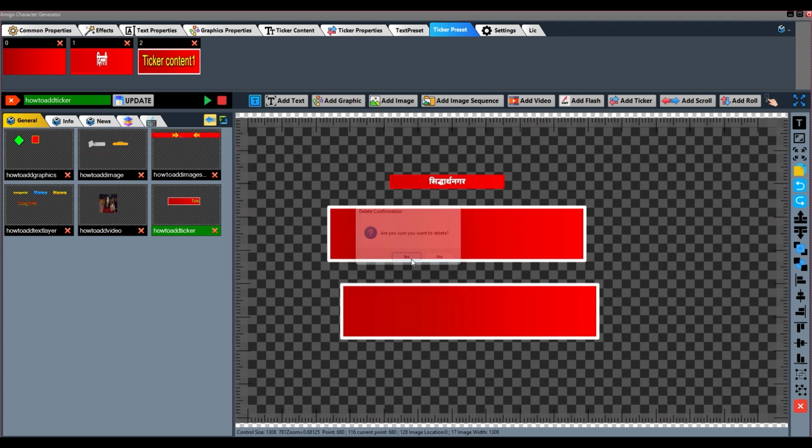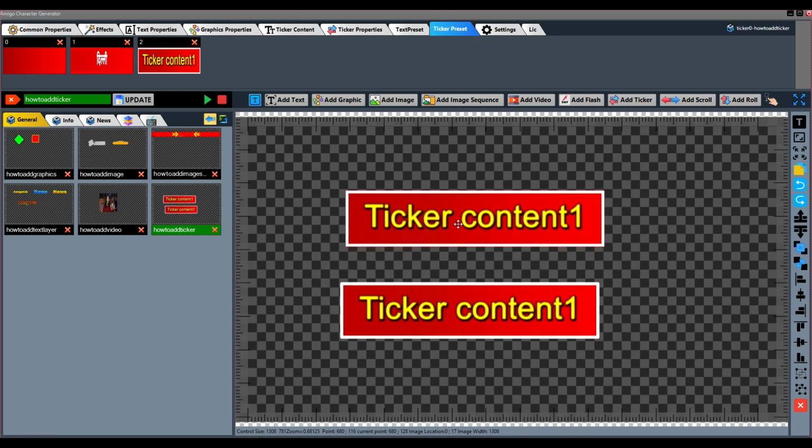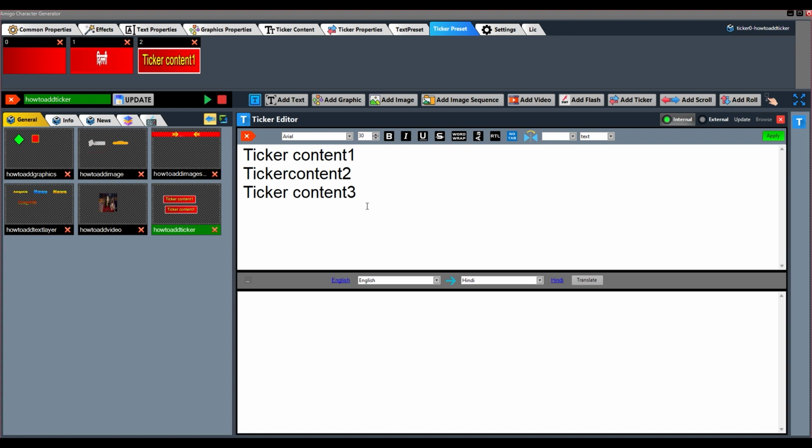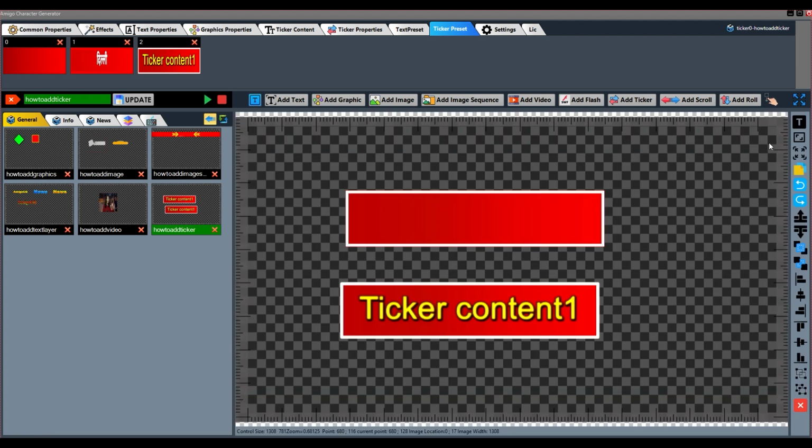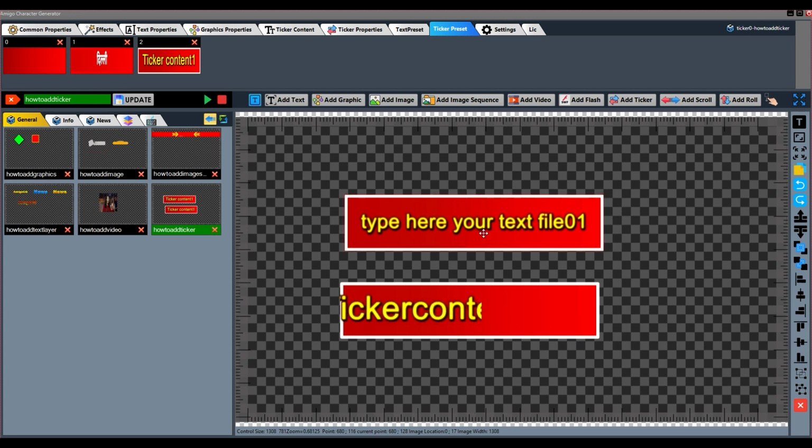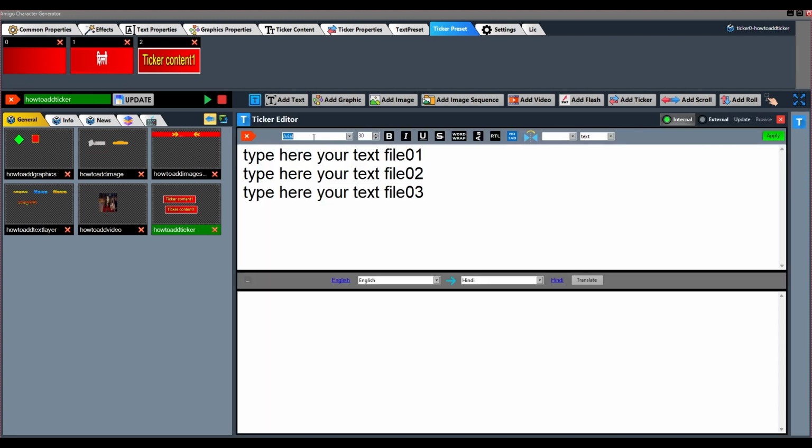To edit the contents of this ticker, we will first select the ticker layer and then click on this T button. This is our content editor open. Here we will type text like this. I type 3 lines here as an example. And I click on the apply button and come out. See here, the text which I have typed in the editor has started showing here.